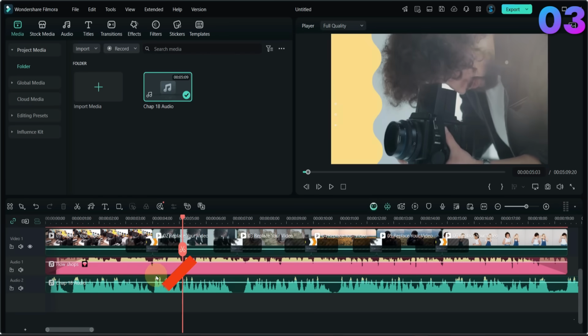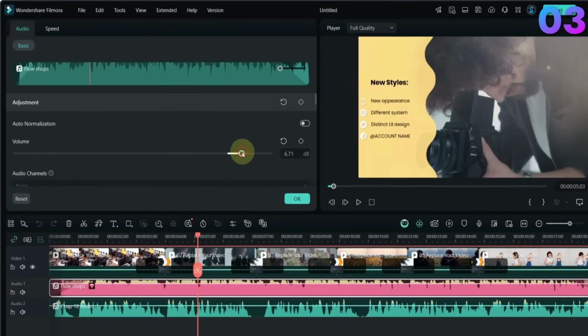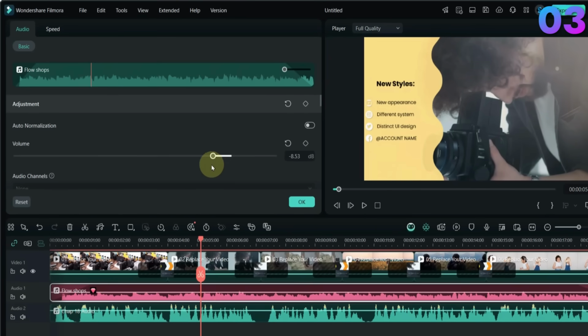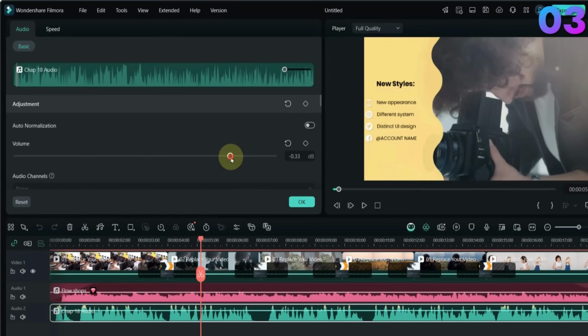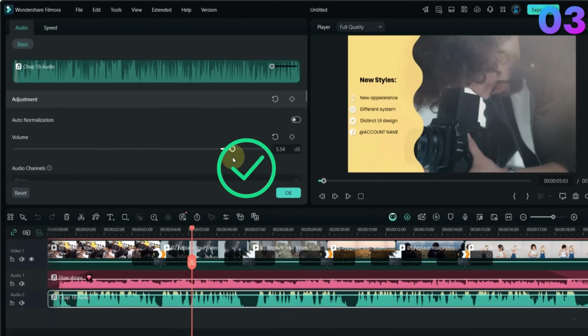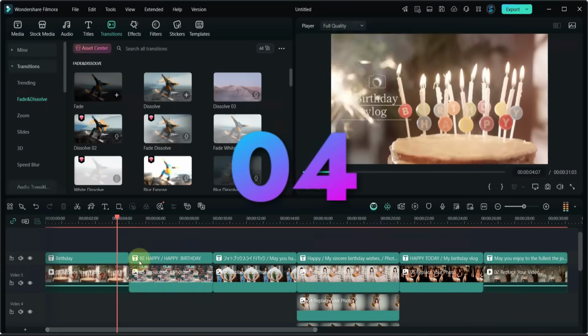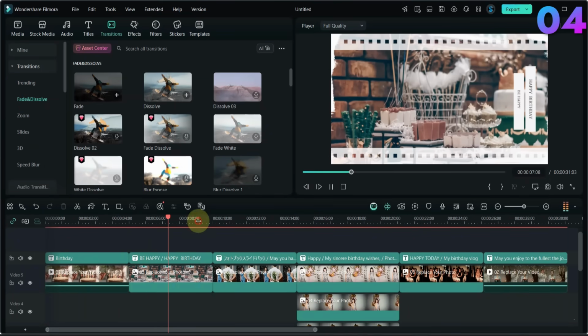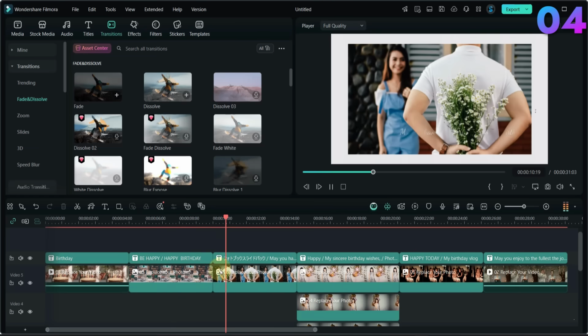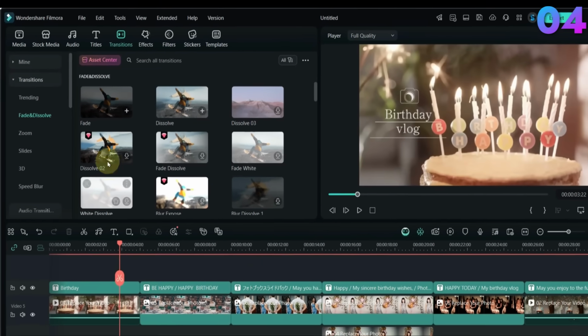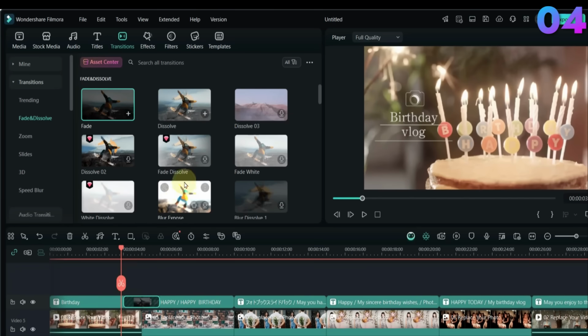If your background music is louder than your voiceover, the viewer won't understand anything. Balance your audio properly from the audio panel. Mistake number 4. No transitions between clips. When you cut from one clip to another without any transition, the result looks unpolished. Adding even a simple fade or dissolve can make your video flow better.